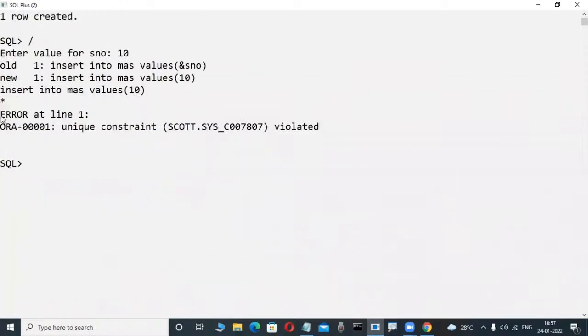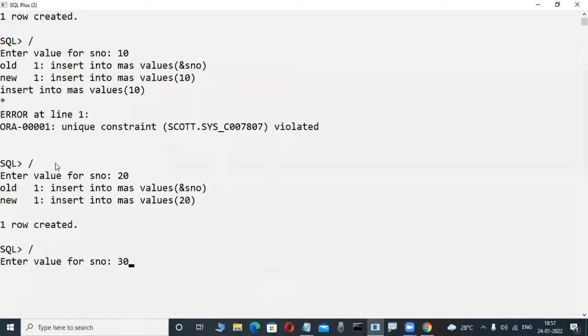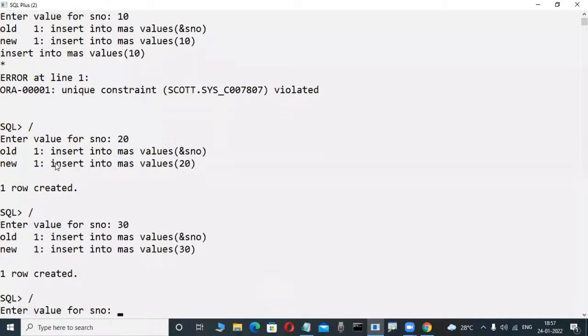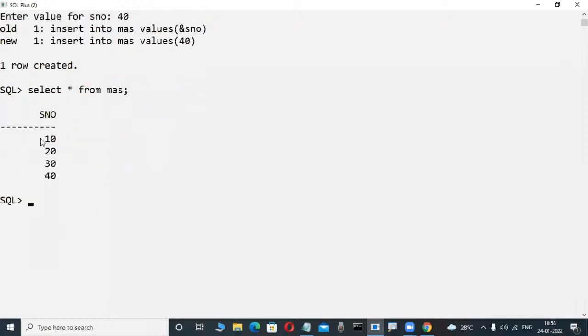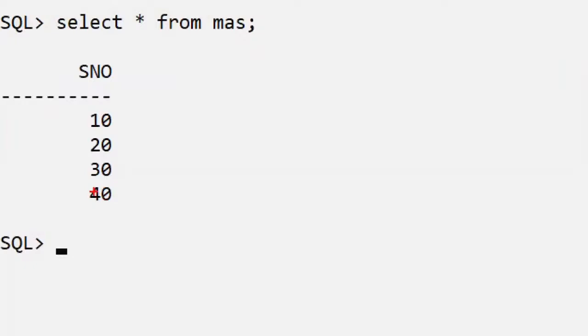Duplicate is not possible. Error. But 10 one time, 20 one time, 30, not only 10, 20, 30, but 1, 2, 3 also. Observe here, we are doing only that. That's why I'm telling, this is a master table, select star from master like this. Observe here, 10, 20, 30, 40 is there or not?